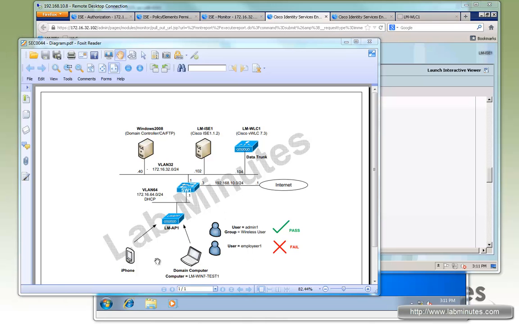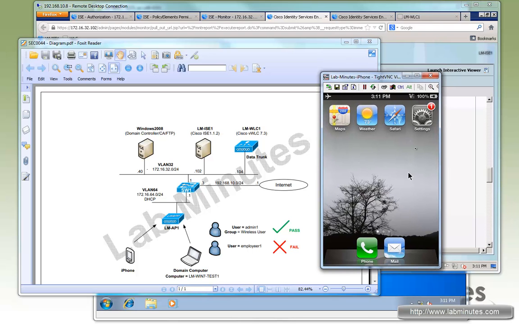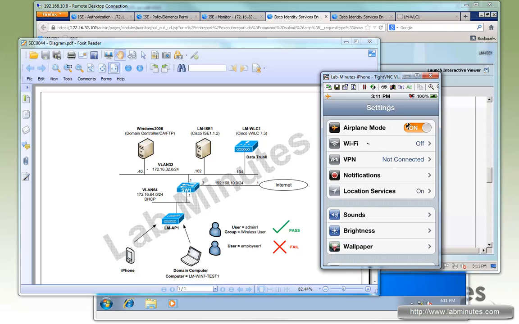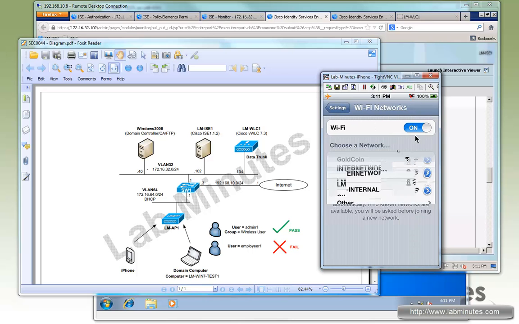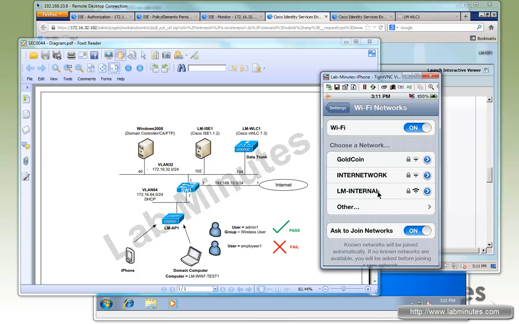Okay, the last test that we want to do is trying to connect, and let's say admin1 has a personal iPhone and he's trying to connect that to wireless. So here we have an iPhone, and we're going to connect to wireless. We first have to turn on the Wi-Fi. Slide to on. We should see LM internal right here. So we'll click.